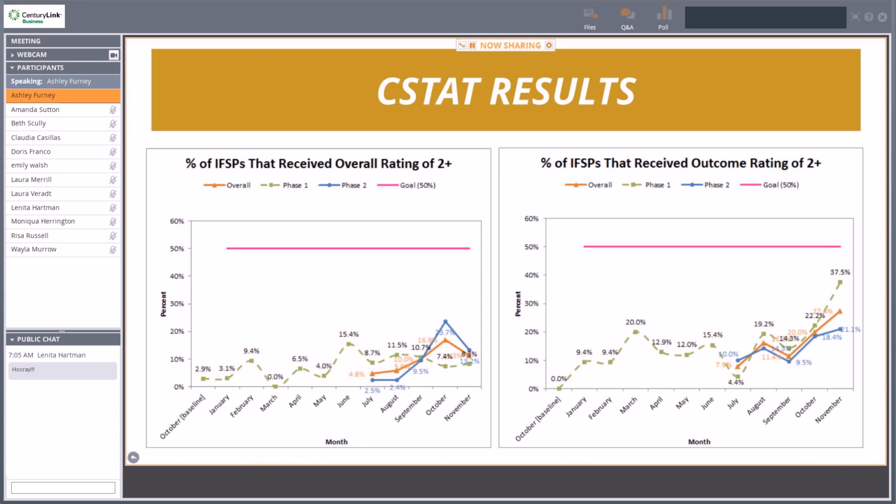These are the measurements that we report to CSTAT. The graph on the left shows the percentage of IFSPs that received an overall quality rating of 2 or higher. So here we see a decrease from October to November, but we aren't concerned by this at this point because, as we saw in the last slide, the overall quality rating continues to increase. So, for example, in November we had several IFSPs that received a rating of 1.7, so just below that 2, which is still a very high score for where we're at, but those aren't included in this measurement.